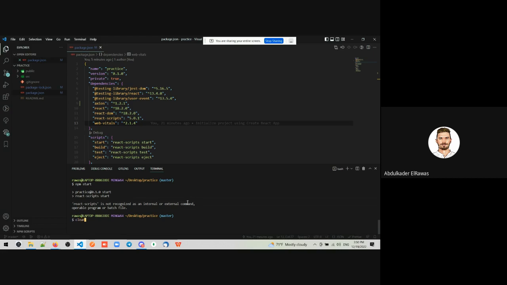In order to regenerate node modules, so let's say I just cloned this project from GitHub, I have to do npm i or npm install, which are the same thing. But because we are lazy, we use npm i directly.